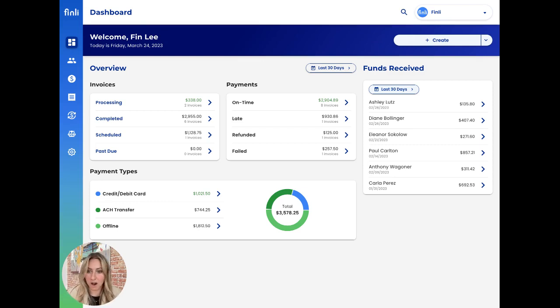I'll be doing a full walkthrough of our platform today, but before we get into the nitty-gritty, I'd love to give you a quick lay of the land. This is your Finli dashboard. On it, you're able to see a quick overview of your business over the last 30 days or whatever time period you like to check in on. You can see a news feed of all of the funds that are headed your way from your customers, and also a breakdown of all of the invoices that you've sent or that are about to be sent to your customers.